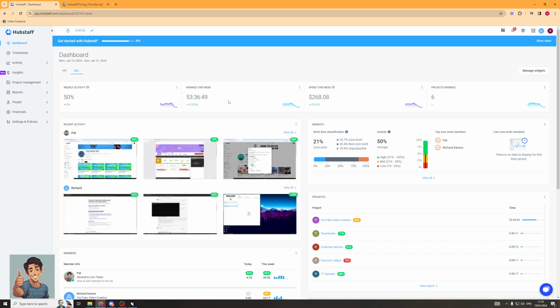Next up, we have the work this week. So this is how many hours have been worked this week by your team. This is total collective between all of your employees. And you see this week, we've had 53 hours of work done. Over here, it has the spend this week. So what you can do is you can set an amount per hour that you want to spend on certain activities. And here it's going to add that up and then tell you how much you have to pay your employees. So we're on $268 this week. Now this isn't fully accurate because I haven't fully set it up properly, but if I had, it would be a bit more than this. And then over here, lastly, we have projects worked on.